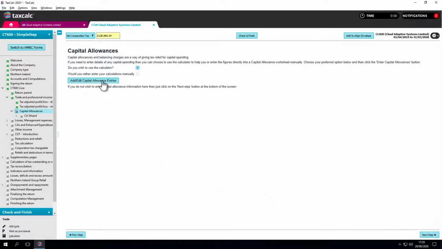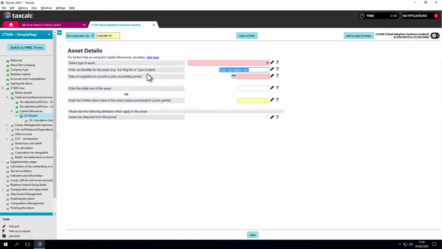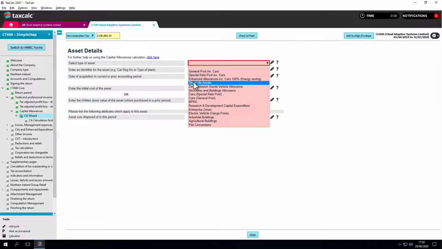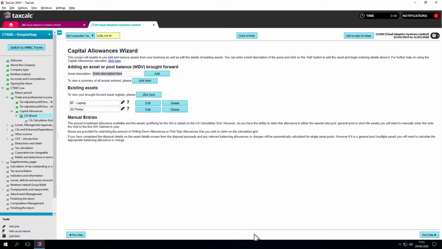Clicking on the Capital Allowances wizard opens the entries. By default, it brings across any written down values from last year. You can see a laptop has been brought forward. If there's something else in the accounts that's new and needs to be added in, a new asset or some general pool, we can add it in here. Select the type of asset, add a description, date of acquisition and initial cost, click Close, and it's added to your list of entries. Once you've added to your list of initial entries, click Next.